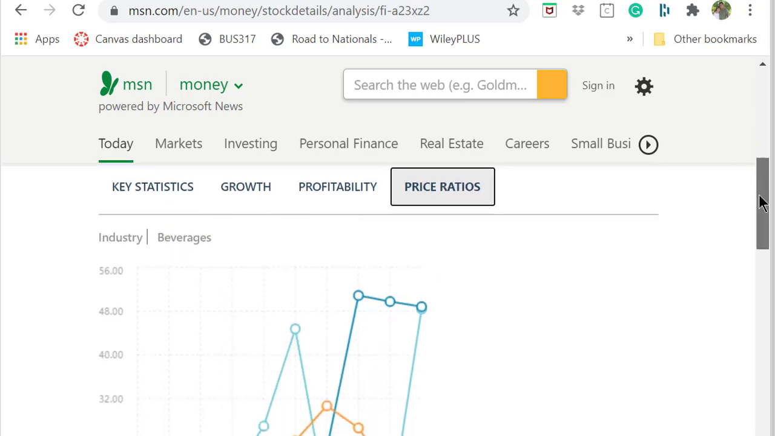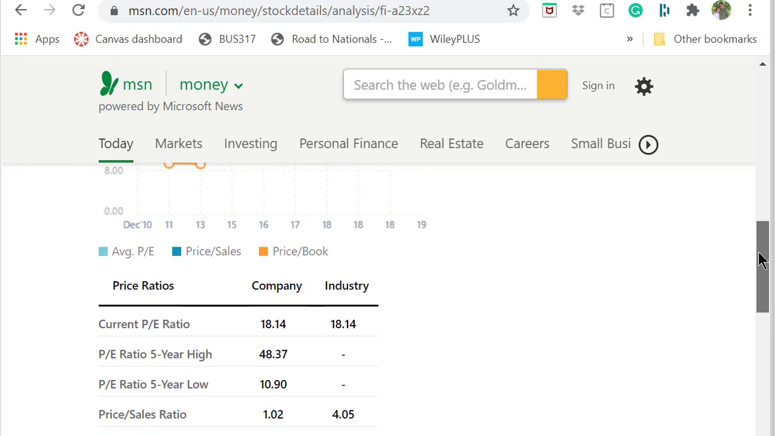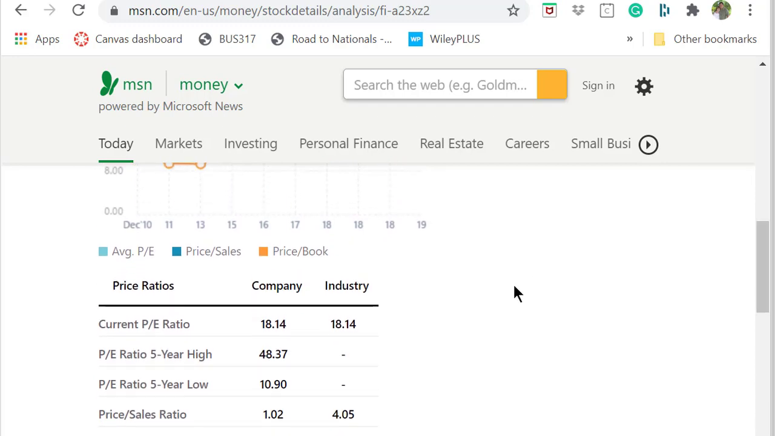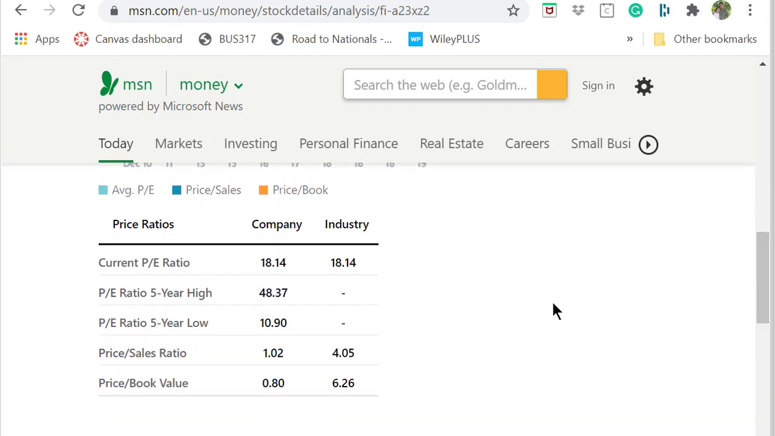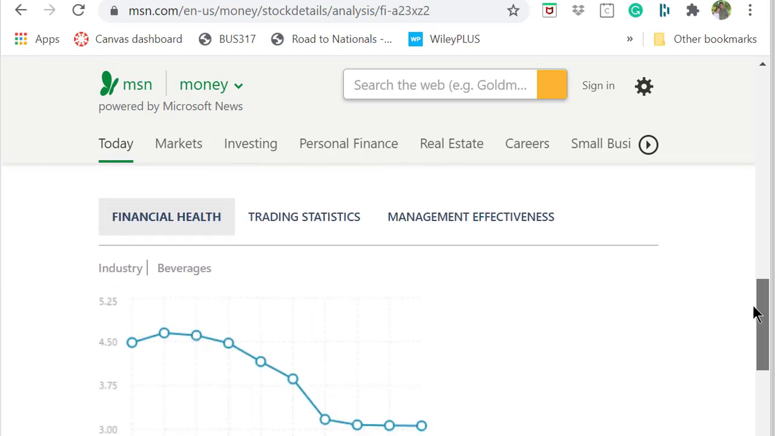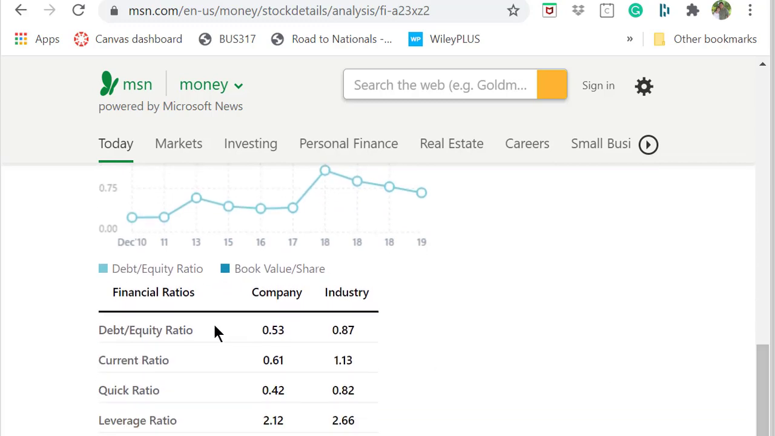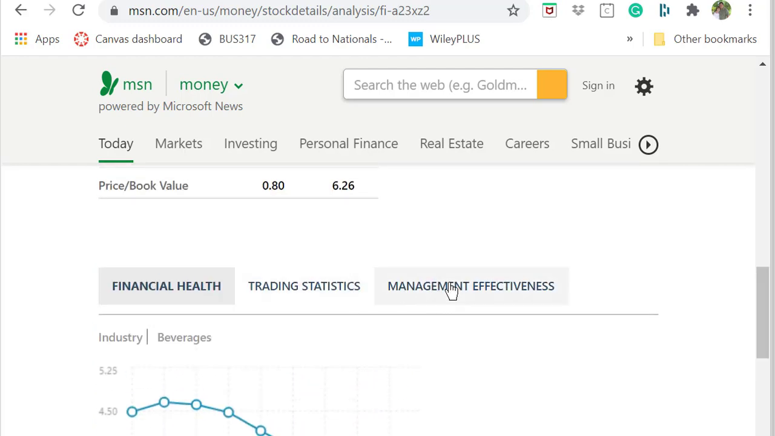The price ratios. Price ratios are not all that important for this kind of analysis. They do have a little bit of a profit motive or indication to them, but they're driven by the stock market rather than being driven by the company. If you scroll down a little bit further, you'll find financial health. And here we have the debt equity ratio, current ratio, quick ratio, leverage ratio. You'll see why I'm pointing these out in a second.